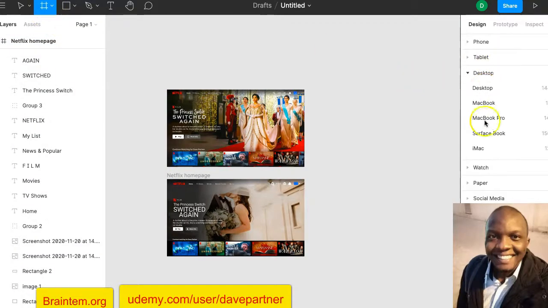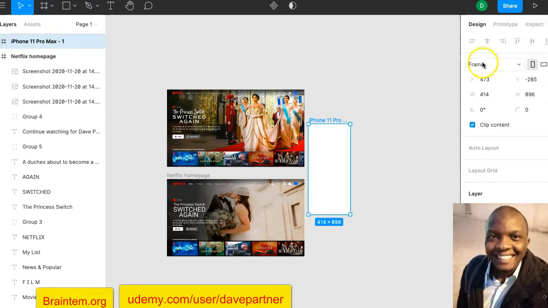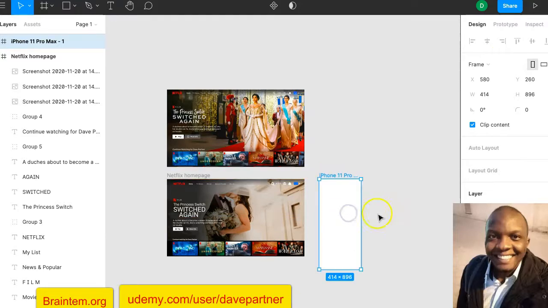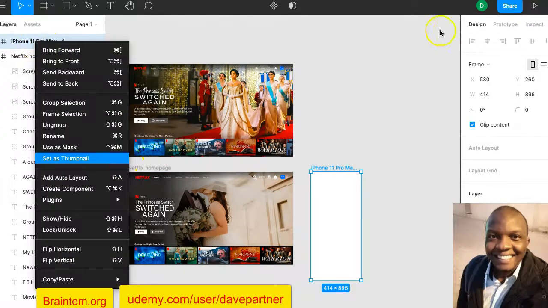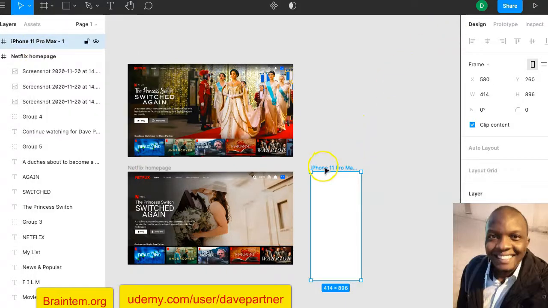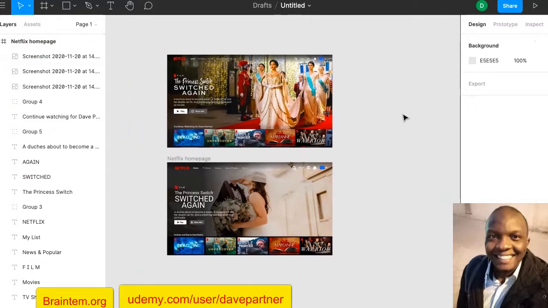Which means if I want to create another page, I can click here, click desktop, or maybe let's say I want to create a mobile version of this. I can click on phone, select any phone I want, iPhone 11 Pro Max, and you see it gives me an iPhone 11. Then I can build for iPhone 11. Alright, then I name it Netflix mobile screen. Alright, remember you can always delete. There are many ways to delete, but if you want to delete, you just click on it, make sure it's highlighted, hit the delete button on your keyboard, and it's gone.